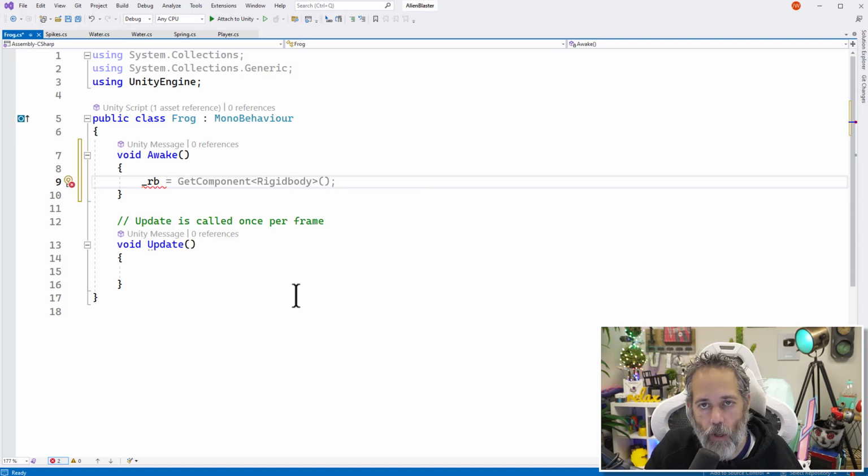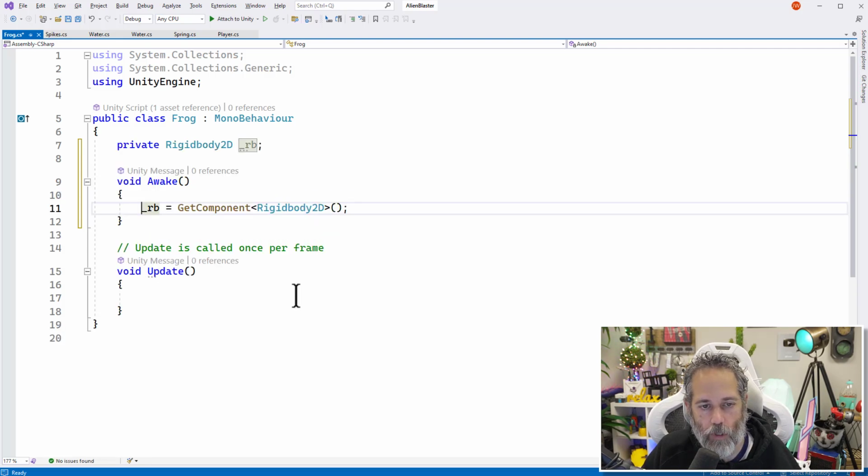It's one of the few that I actually abbreviate. In fact, it's probably the only one I abbreviate. Equals, and if I hit tab, it's going to autocomplete, but it's going to get me the wrong one. I want the rigid body 2D, so I need to add in that 2D. Then I hit the home key, Alt and Enter, and generate our rigid body field.